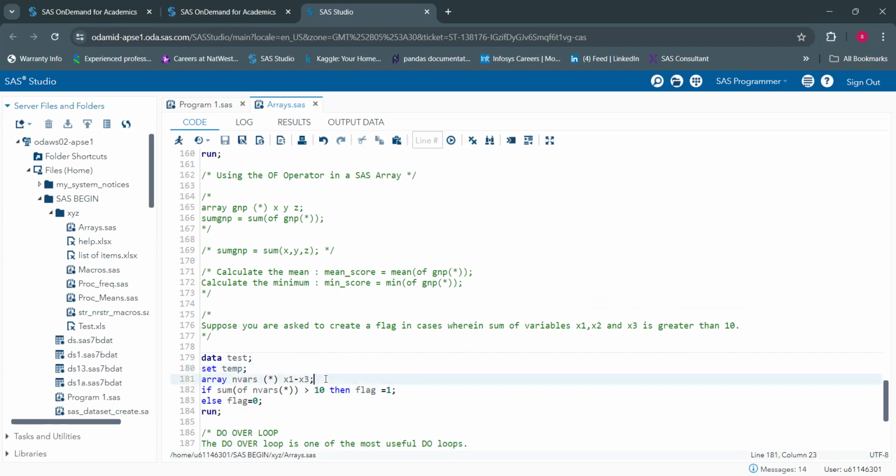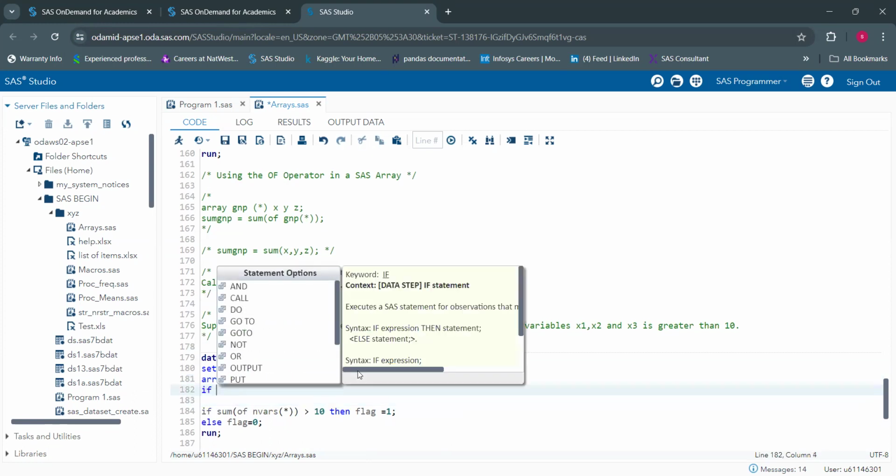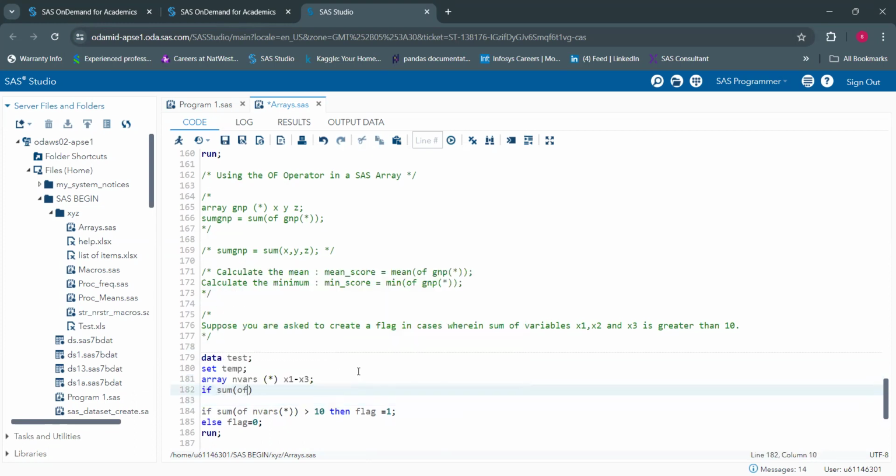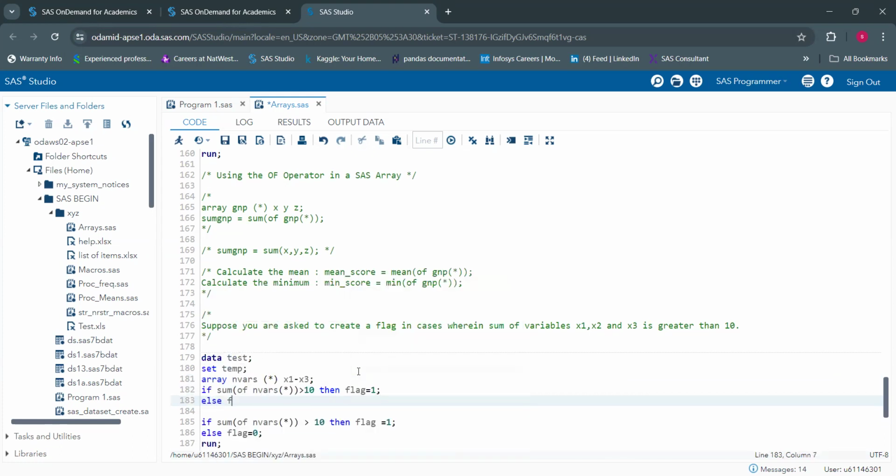Here's a simple example. If I want to create a flag for all the sums greater than 10 to be 1, else it should be 0. So I have directly mentioned: if sum of the array variables, star, greater than 10, then flag equal to 1, else flag equal to 0. Run.